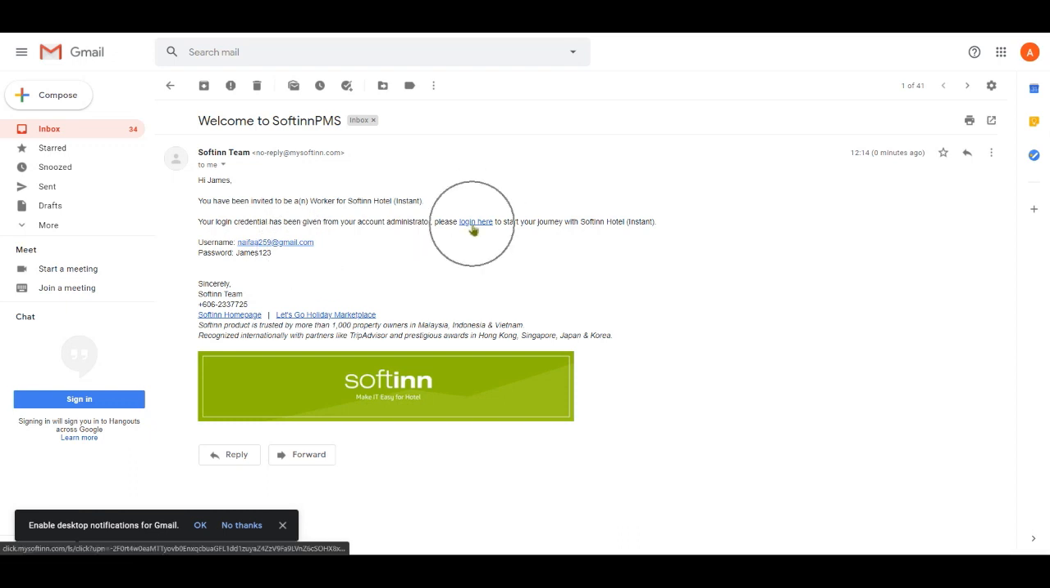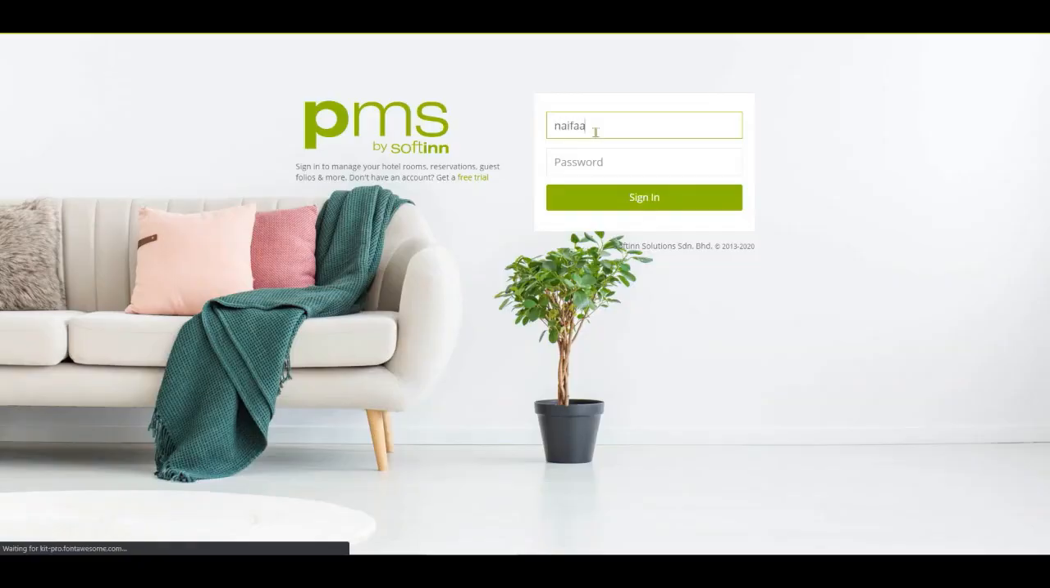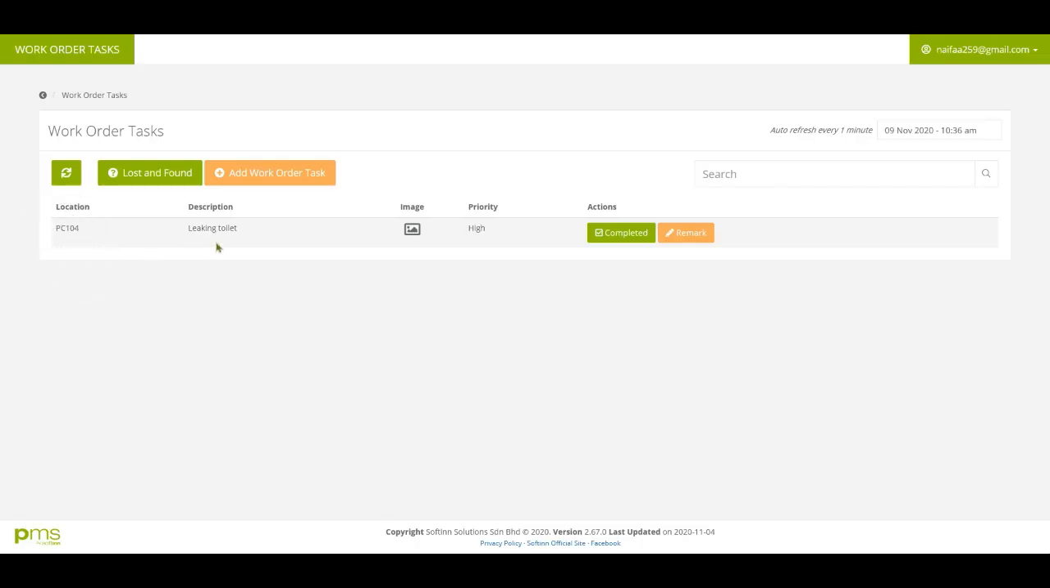To log into Softinn PMS, workers need to click on Login here. Maintenance worker can log into Softinn PMS using a computer or mobile. Once logged in, your worker would see the pending task on his work order dashboard. If the task is attached with an image, the worker can click on the image icon to view the photo attached. The maintenance worker can also report any lost and found item on the dashboard.